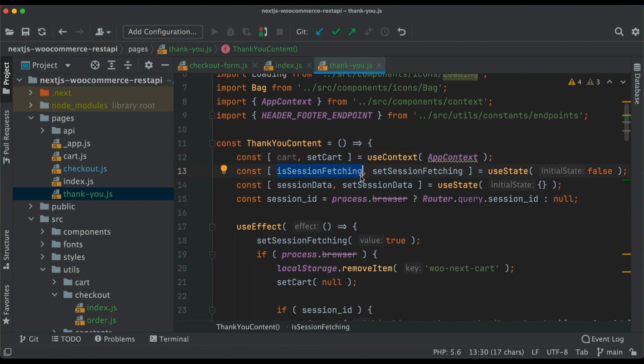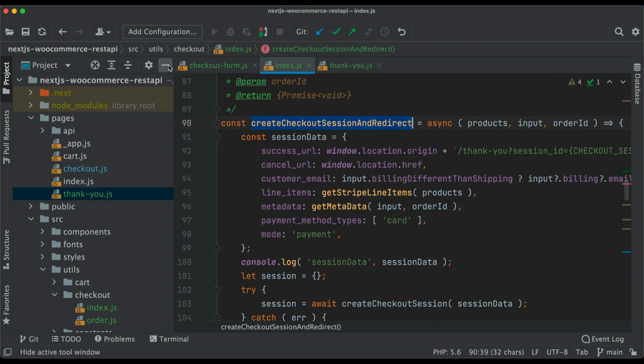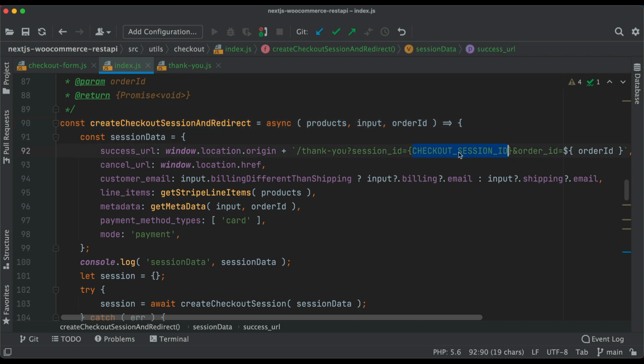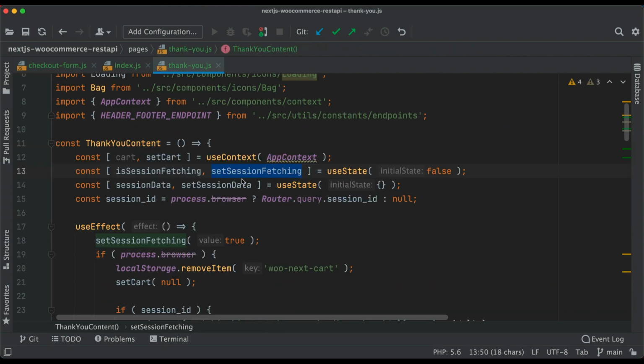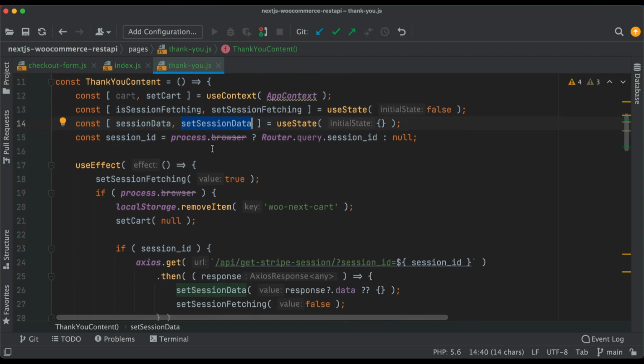We set is session fetching. We initialize this because it's going to get the data from the session, which is the session ID passed in the query param, and the order ID. We need some time to let the user know that it's loading, so that's why we require that. And we use this to set the session data and then the session ID.